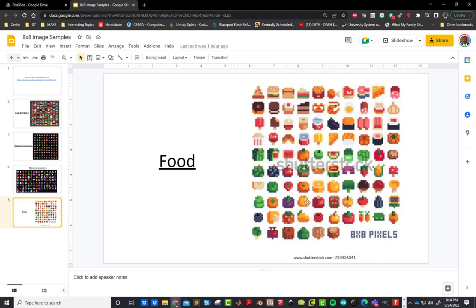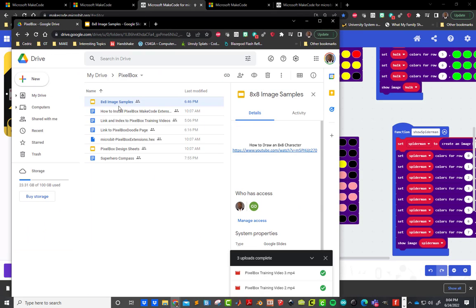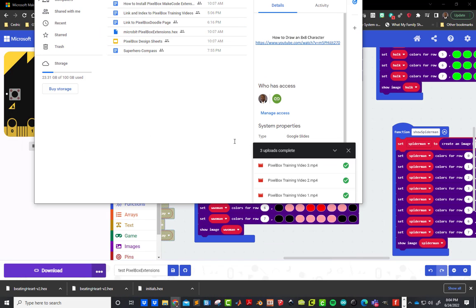So you could use these as templates to design your own examples, or you can show them to your students to give them a place to start, for those who may not feel as creative that particular day. So that's where I got those from. And that, once again, was included here in your 8x8 image samples on the Google Drive. So that's there for you if you want it.